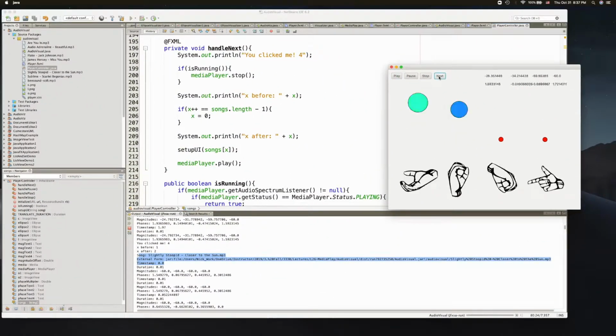If next gets to the end, it'll loop through and play the next song. So the next button is working properly.